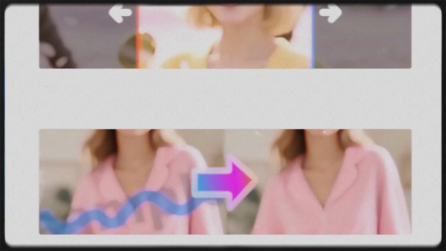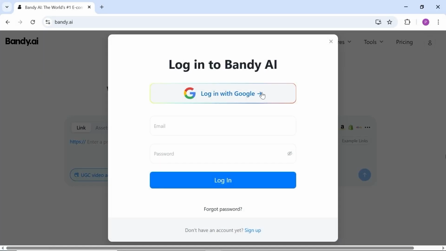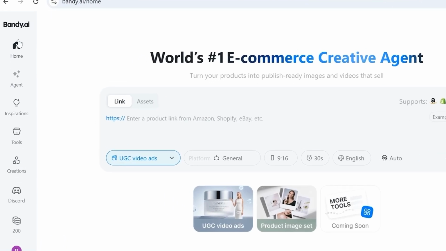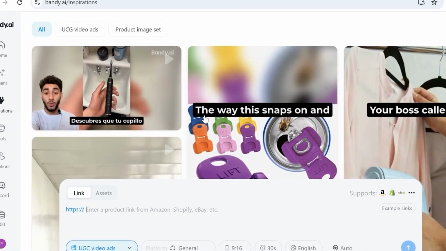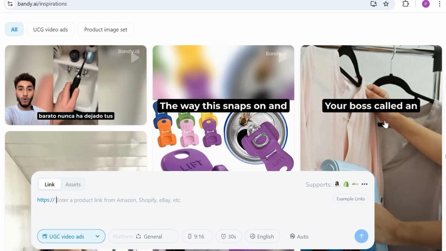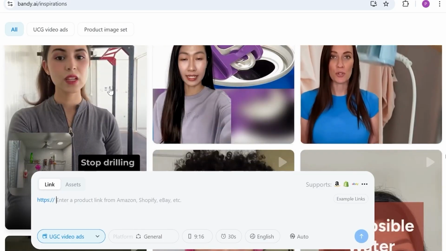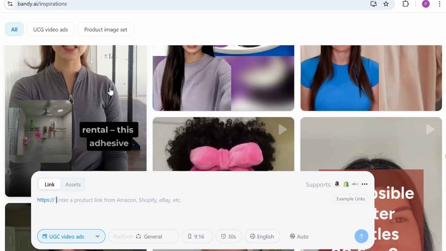Let's jump in. First, go to bandy.ai using the link in the description. After logging in with your Gmail account, head over to the main dashboard of the platform. On the left-hand menu, you'll see different sections that can really help you out. One of the most useful ones is inspiration. From there, you can watch samples that other users have already created. You'll find videos on pretty much any topic you can imagine. There are all kinds of product promotions available.